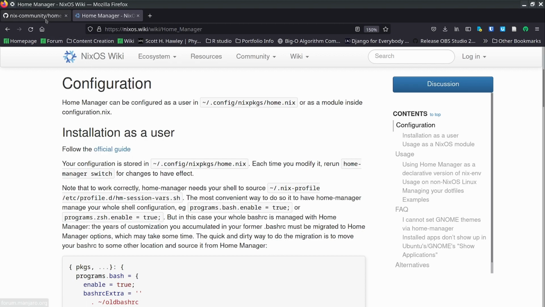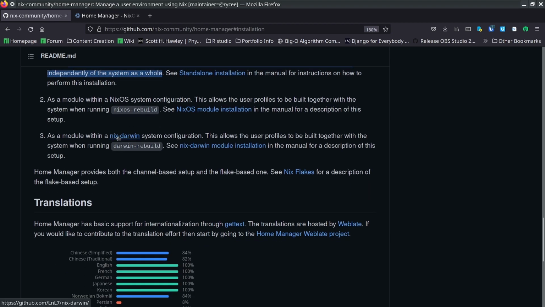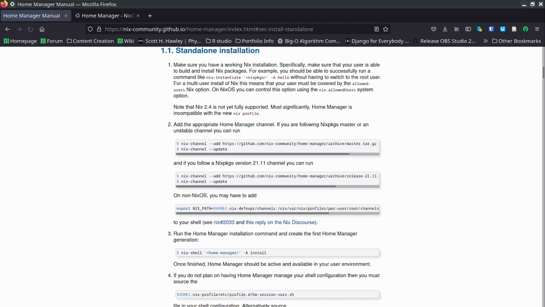If you click that, you end up here at the GitHub, and this is what I wanted to go through here. So I'm going to be using method 1 here. It is also recommended for people on NixOS or Darwin that want to manage their home directory independently of the system as a whole. So that is what our goal is with Home Manager, and what we're going to be able to do is install applications specifically for the user through Home Manager. So we're going to go to standalone instructions.